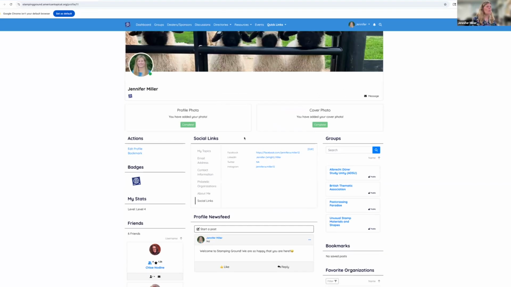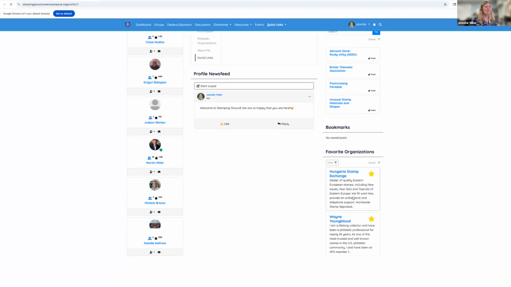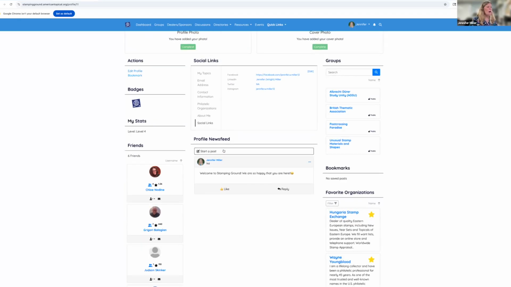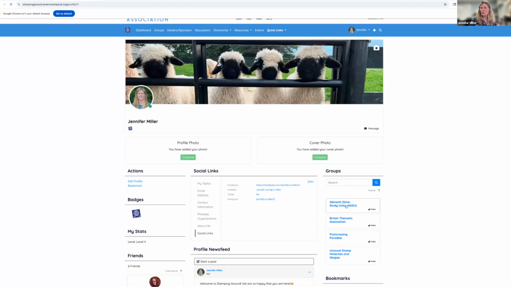When you're looking at your profile, you can also see people that you're friends with down here. You can see your groups that you belong to. And again, you can see your dealers that you're following. You can post on your own profile page. And when you do, anyone who is your friend will see it. So that's another way to share information. You can share in your group or you can just share with your friends.